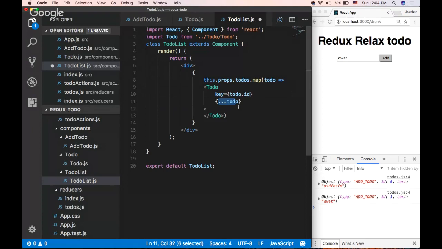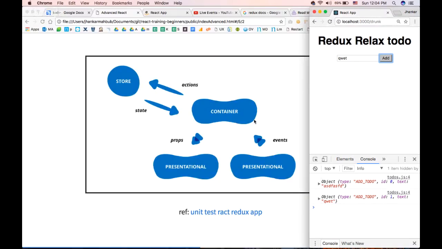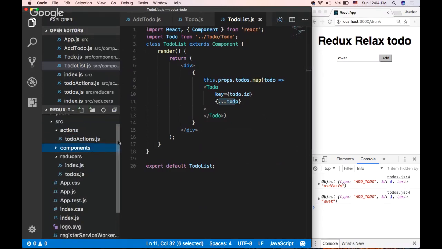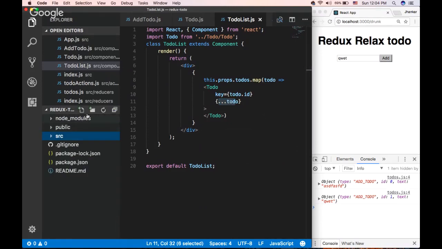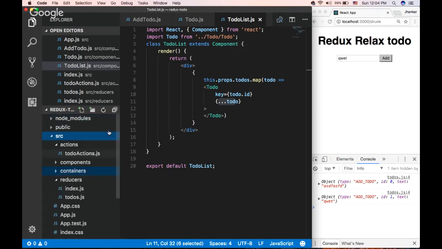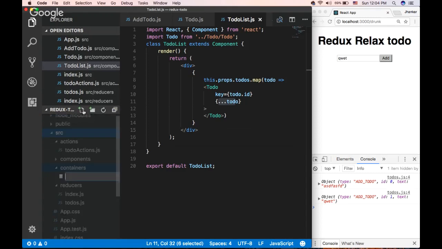Now we got our DOM component. Right now, they don't have any relation with Redux. So we will create the container one. This is the container that will talk with Redux. It is common practice to put all the containers in a different folder. So we'll create a folder called containers, and inside containers, we will create one. We'll call it VisibleTodoList.